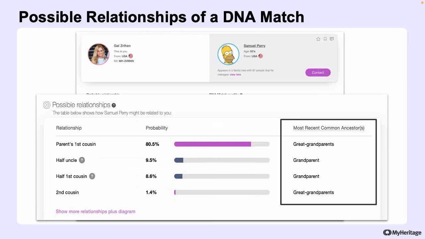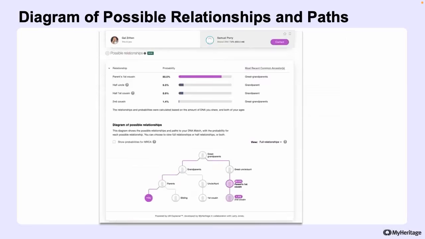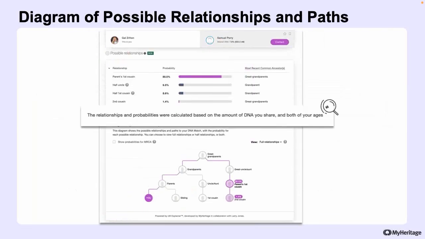And if Samuel will be my half-first cousin, for example, then we will share only one grandparent, not two, like we saw earlier. Now you can see here there are more to see, and you can click on Show More Relationship plus Diagram. Once you do that, a diagram will be opened. And you can actually see below the table that we indicated how the relationship and probabilities were calculated.